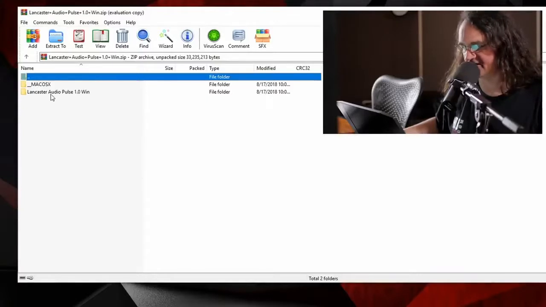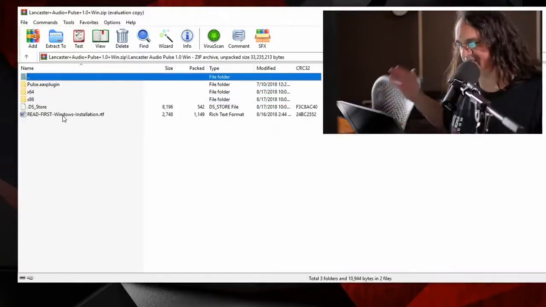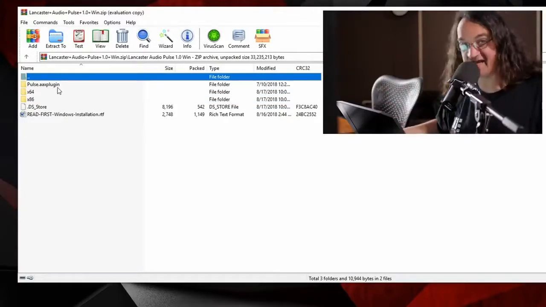You guys have seen me admonish people for showing the Windows file system. This is the one time I'm going to do it, because this is a basic how to install video. So yeah, you're going to need to know how to use the file system, I guess. Like I said, if you can unzip, you're fine. So we just open up. We don't want Mac OS. We're going to go into Windows, and we've got the Pulse AAX plugin for Pro Tools, which I don't have.